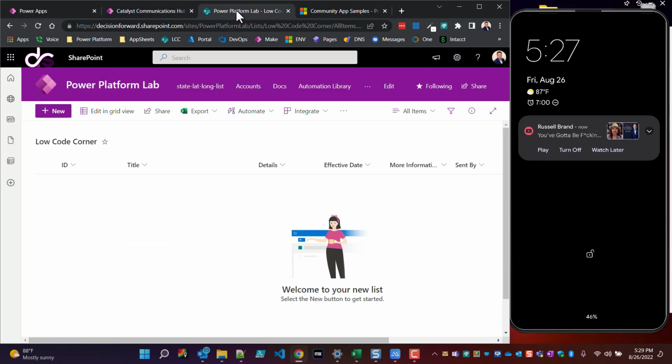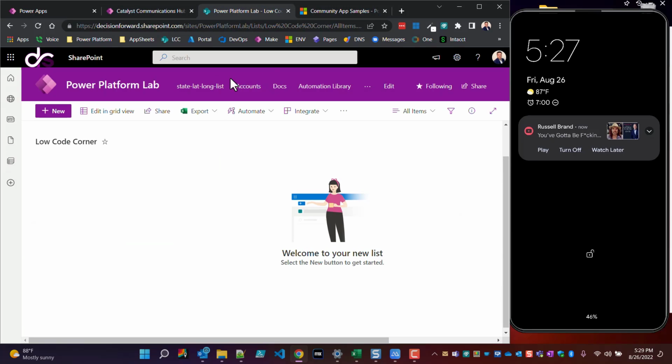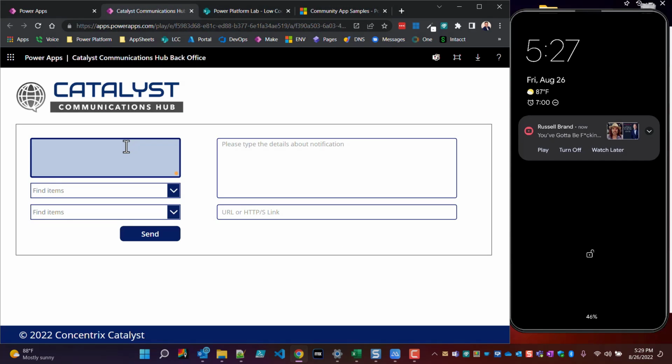Right now, the SharePoint list that drives this is completely empty. There's nothing in it. I'm going to pause real quick and come right back. Okay, so that might have saved me a few seconds, I guess.